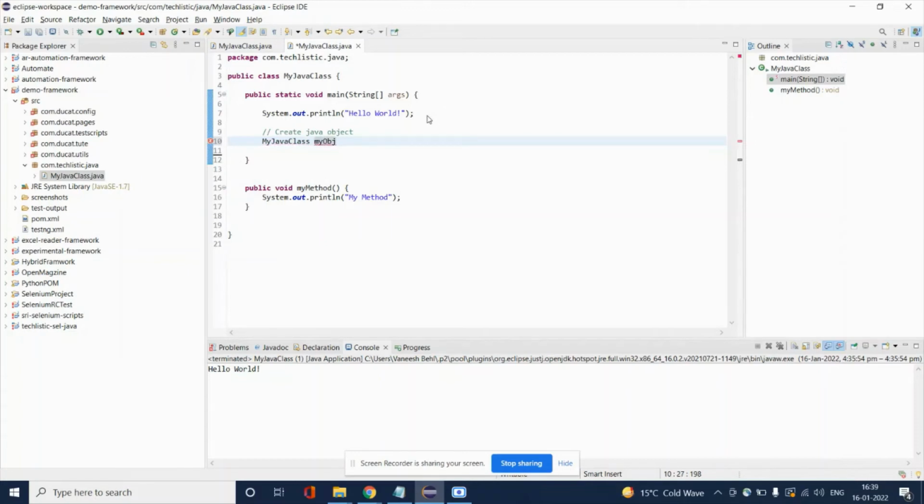Okay, my object. I have given the name as my object is equals to new. The new keyword is used for creating the object, and then you have to provide the constructor of the class, which is of the same name as the class name along with the brackets. All right, so this is the syntax for creating the object.